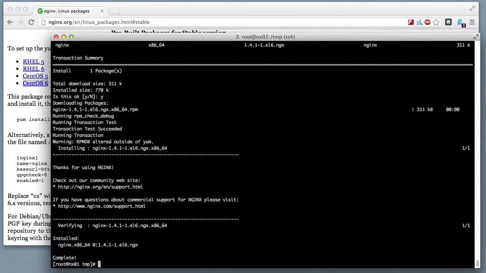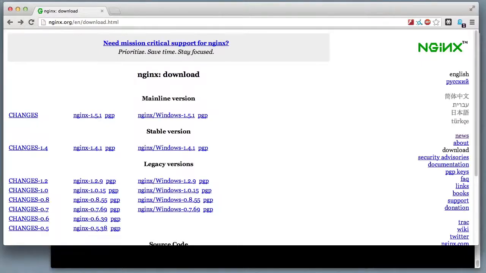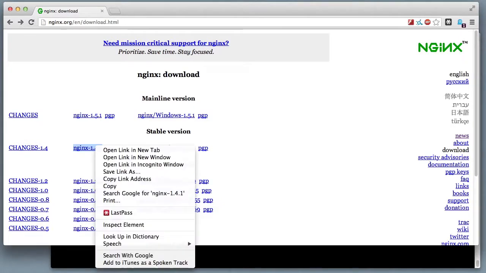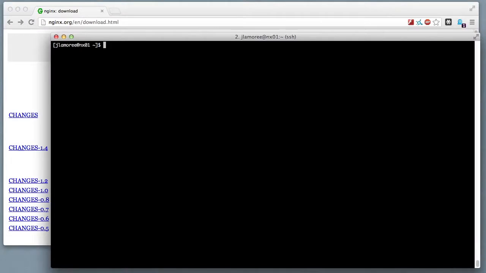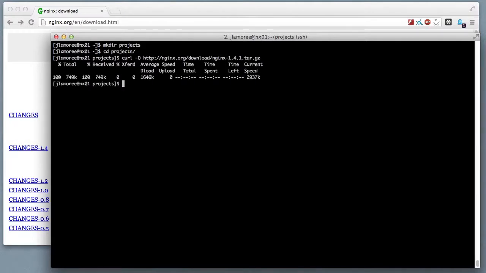This is what I recommend doing: installing the full package from Nginx and then grabbing the source and compiling just the binary. Okay, now back on the Nginx main download page, I'll grab the tarball for the current stable version, and I'm now logged in as a normal user, not root. I'm going to make a projects directory and then download that tarball and expand it here.